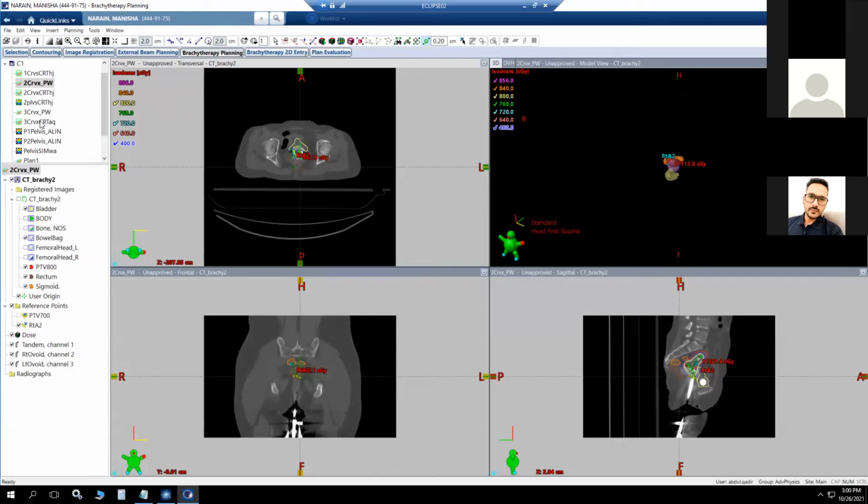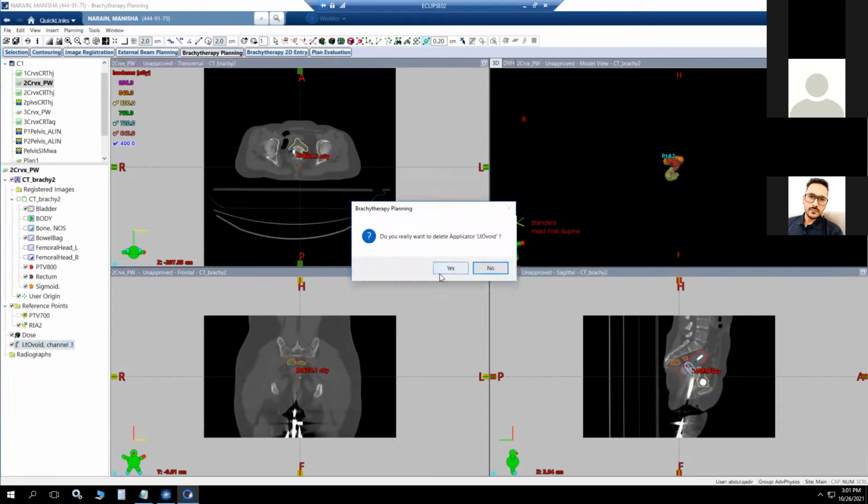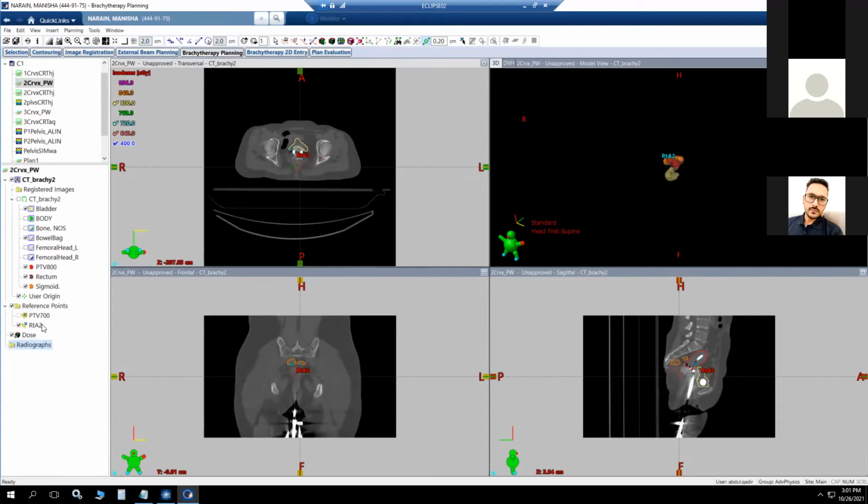So this is CS service patient 2B, and there were 3 fractions. 2 fractions were with the tandem and ovoid, and the 3rd fraction was with tandem and ring. So that is one of the reasons I chose this patient. Let's start with the blank patient. Let me remove this applicator so that we can start from the beginning. Let's say this is a new patient, for example.